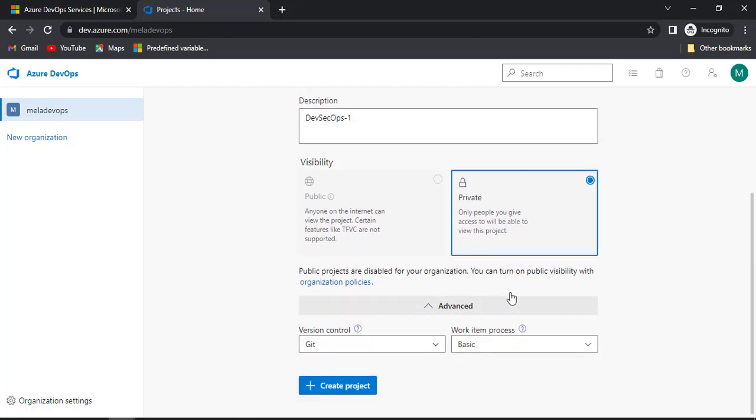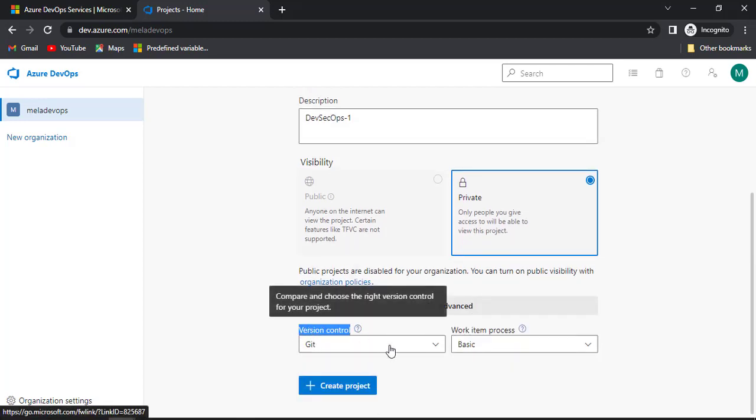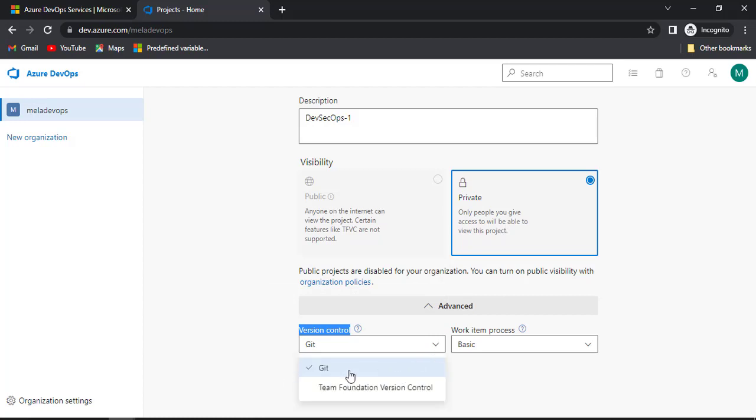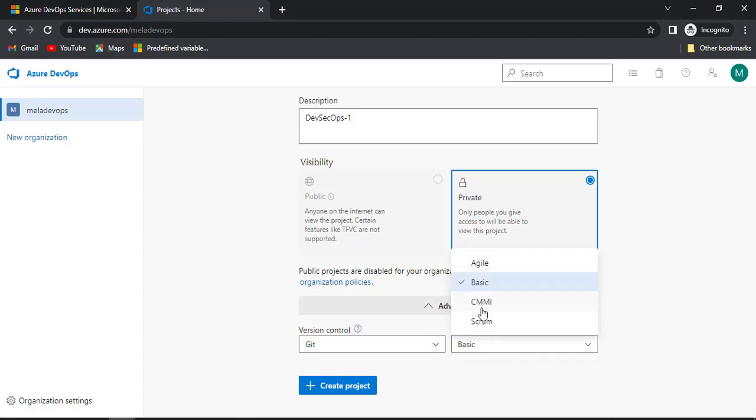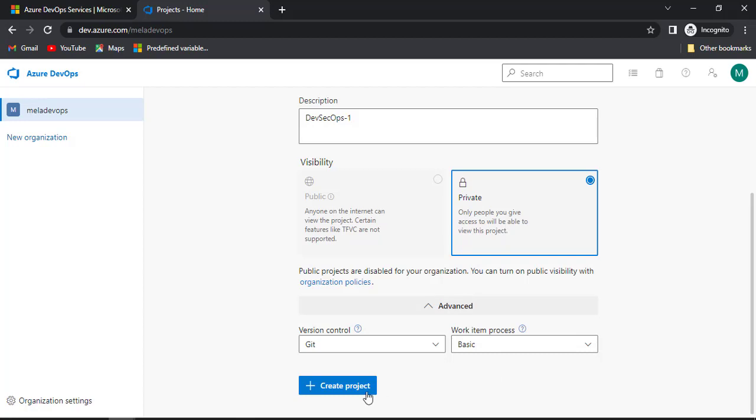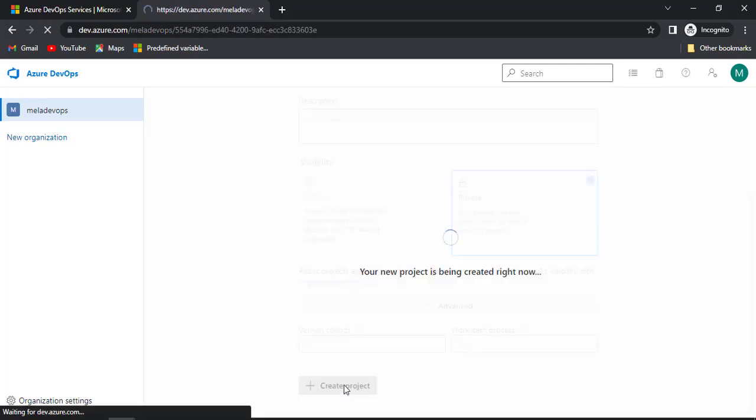And when you go in the advanced section, this is the place where you need to select the version control as Git. As I said, there are two options, Git and Team Foundation Version Control. So we'll stick with Git. We are not using Team Foundation. Work item process, we'll keep it basic for now, but later I'll show you the different work item processes, what is Agile, what is Scrum, what is CMMI, and all this we'll talk about in detail. For now we'll keep it basic and just create a project.